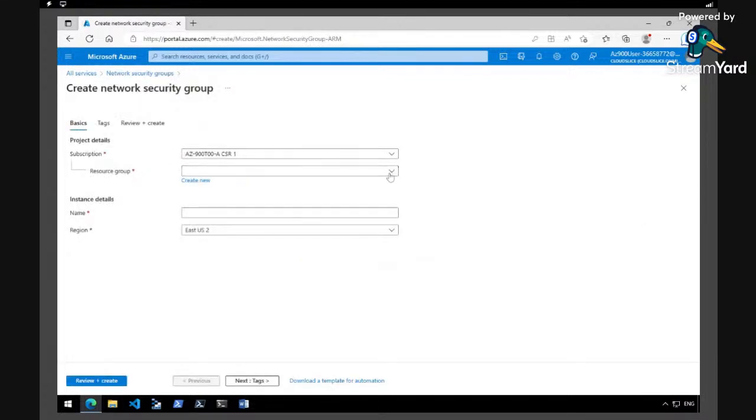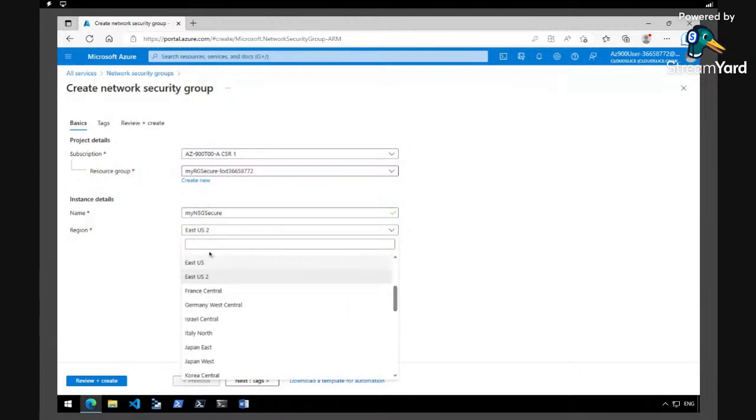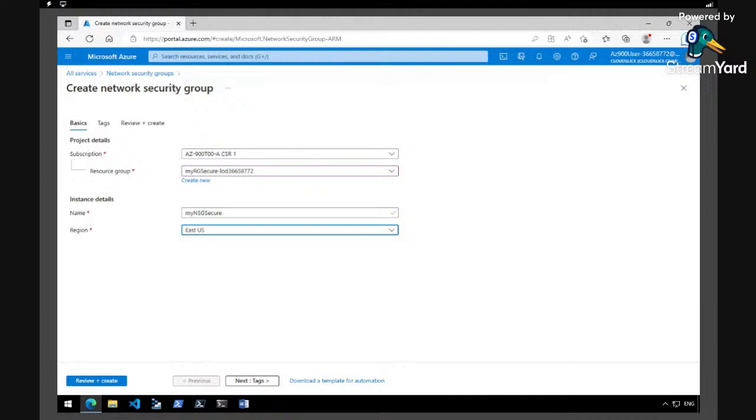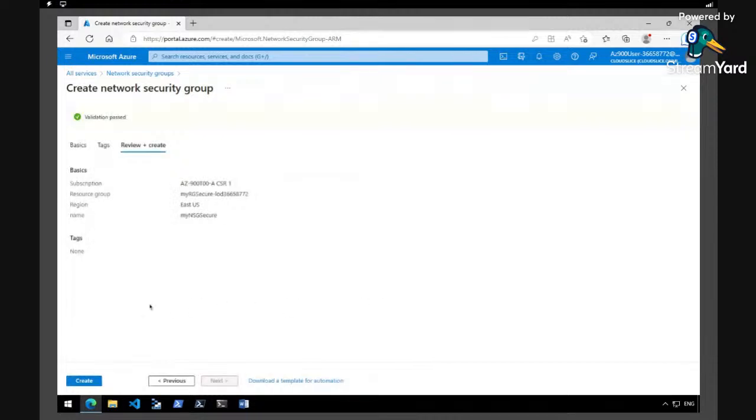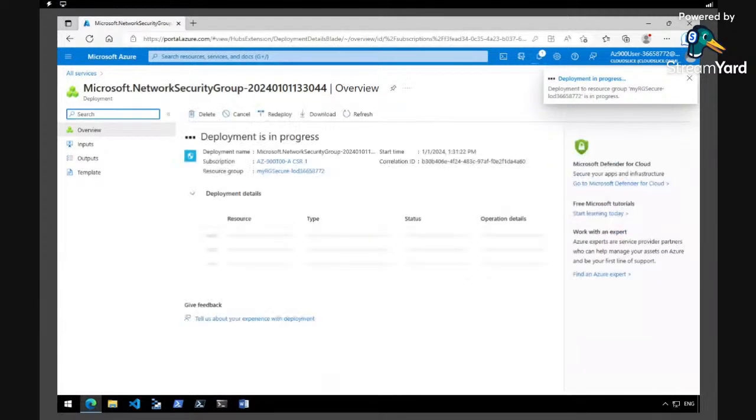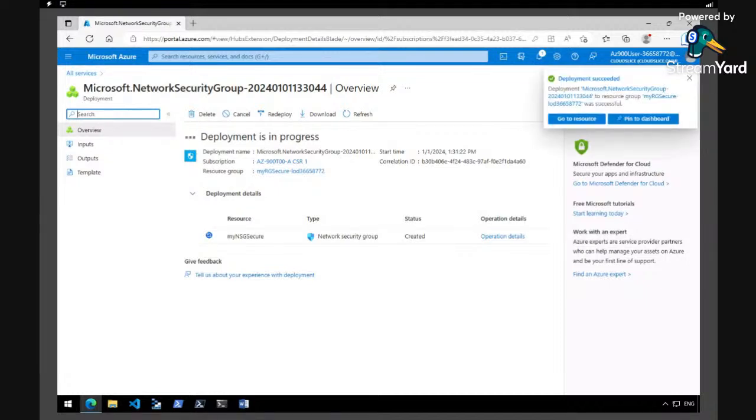On the basics tab here, we're going to use the default on the drop down. We're going to name this my NSG, which is network security group secure. And then we're going to choose US East. And then we're going to review and create. Here's our confirmation page, validation passed. Let's create. This shouldn't take too long. There we go.